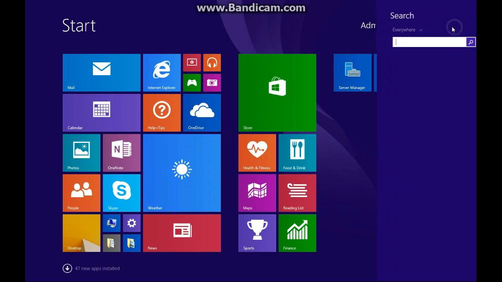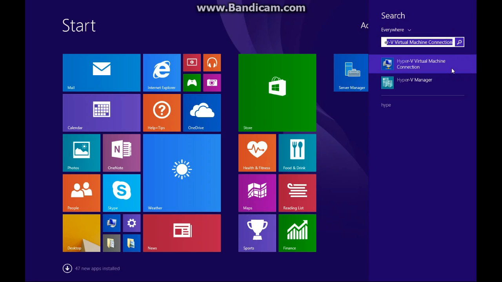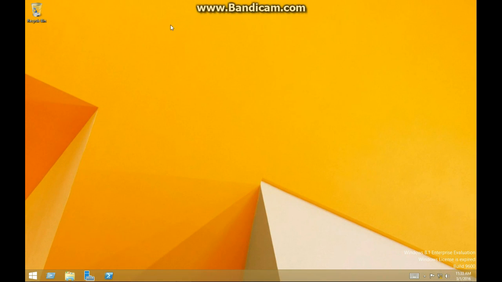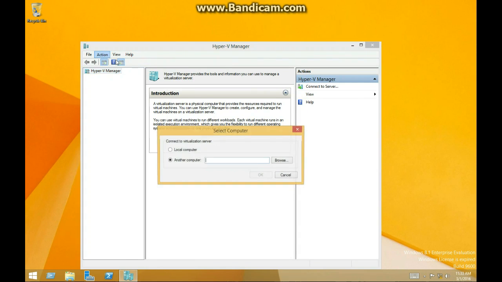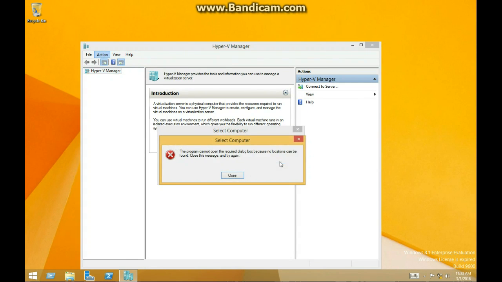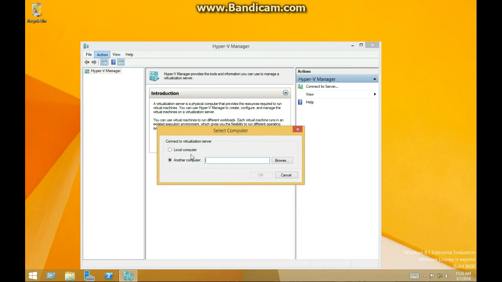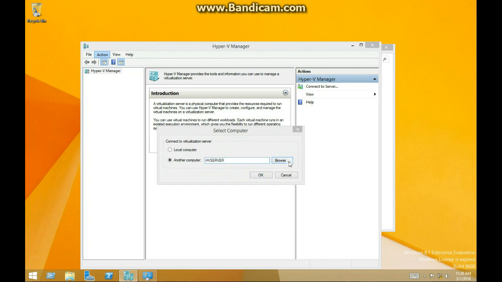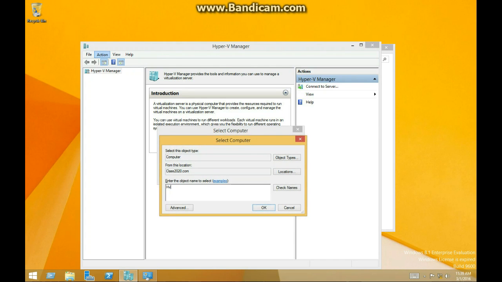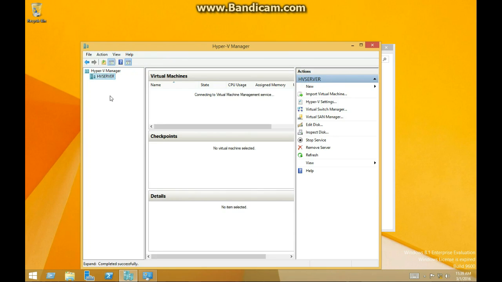Next thing we want to do is search for HyperV Manager. Let's type it in. There we go. Okay, so once we have it loaded, you want to go ahead and connect to server. Let's browse. Let's try this again. Browse. Alright, let's type in HV server. Let's verify it one little time. Check names. Alright. Okay, so we just added our HyperV server to the HyperV Manager.